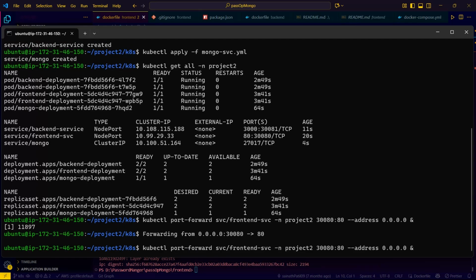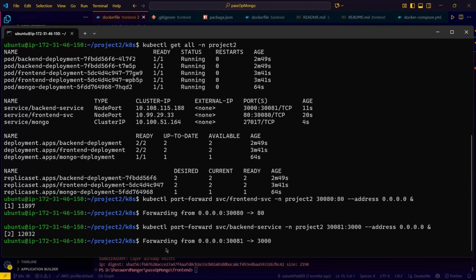Now let's port forward the backend service also. So backend service will remain the same. Just the port is this, and our backend is running at port 3000, and the name is backend service. This name is this backend service, which we are using here, and then simply hit enter. So now the backend is also port forwarding.